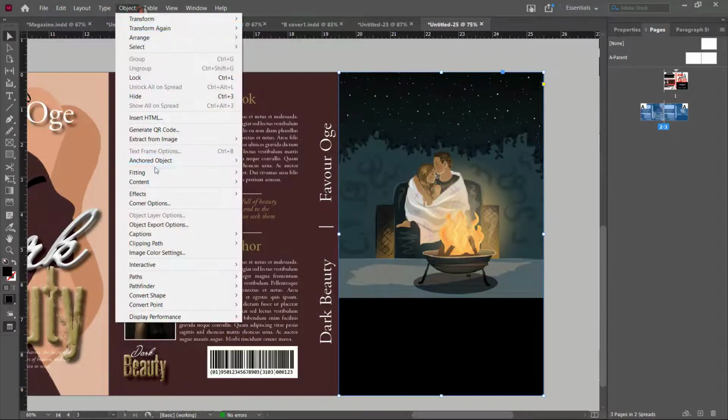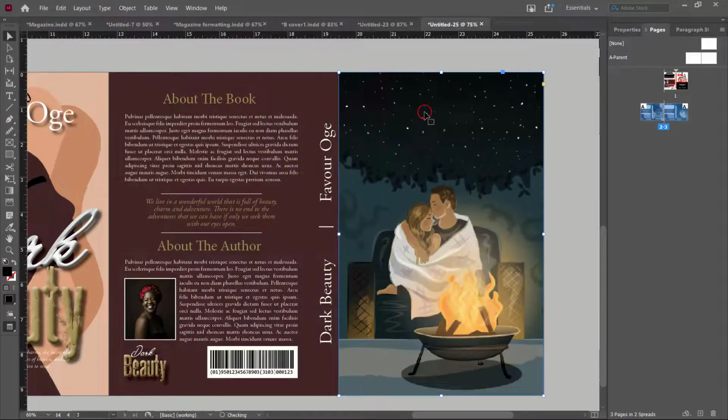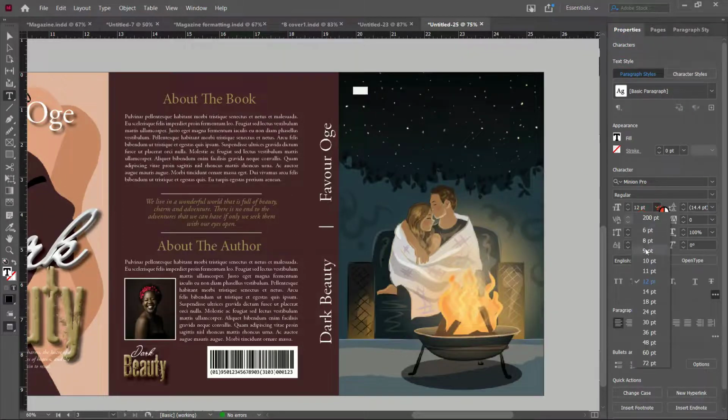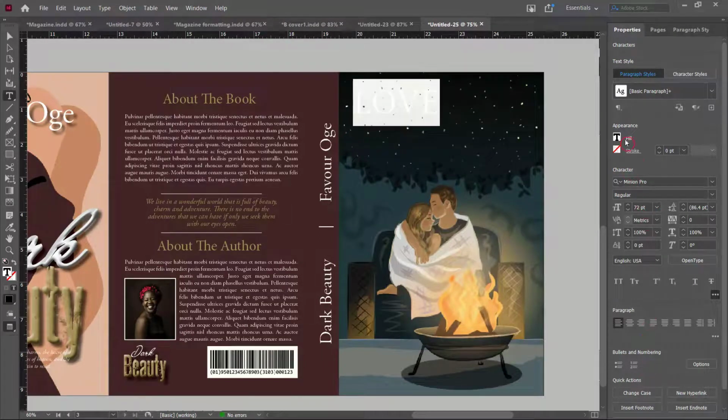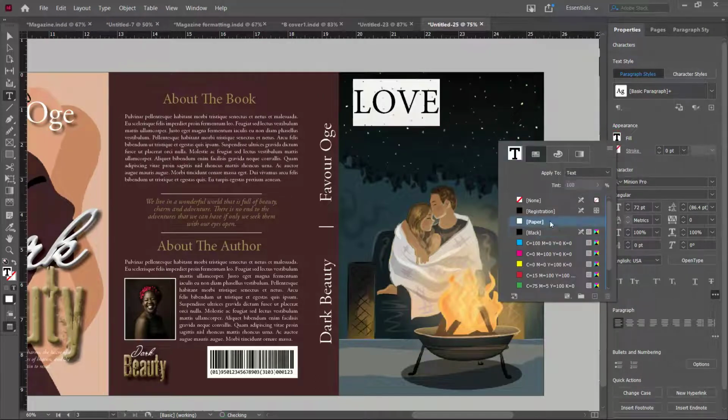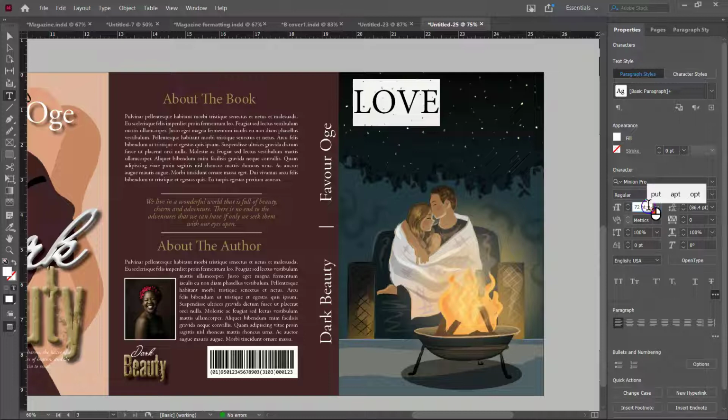Some talks about maybe something like love. The title of this book, let's give it Love Affair. Let's see how it goes. Love, capital letter. No, it's too small. Let's make it 175 and see.